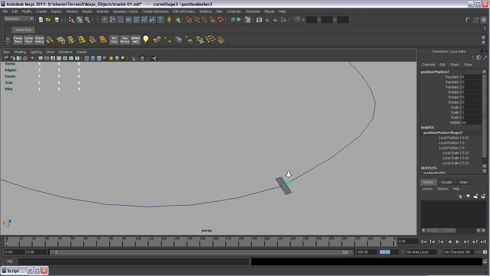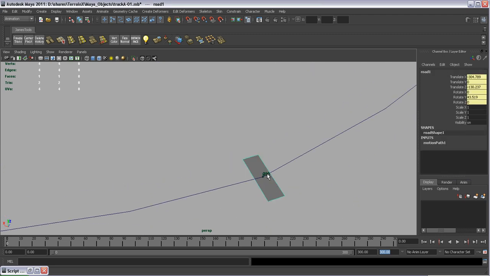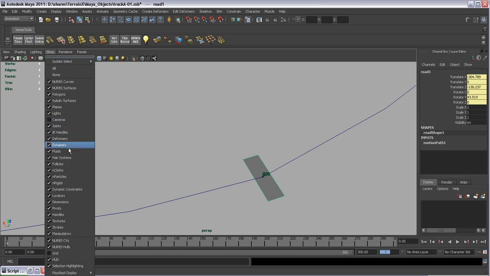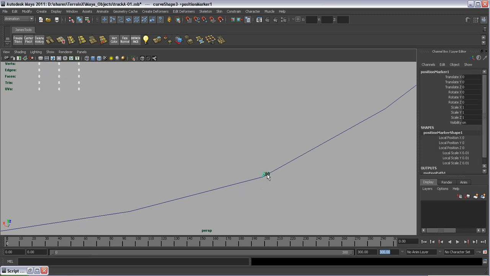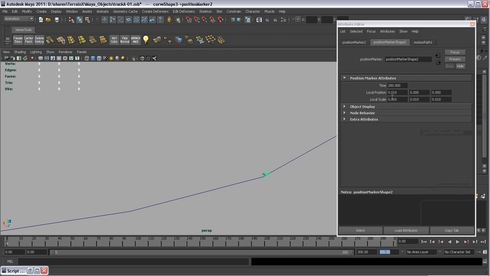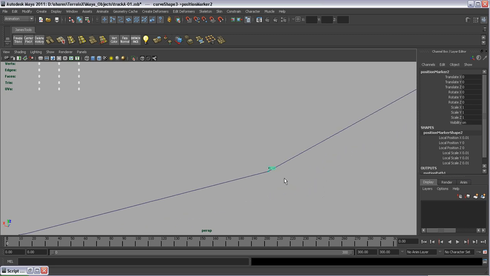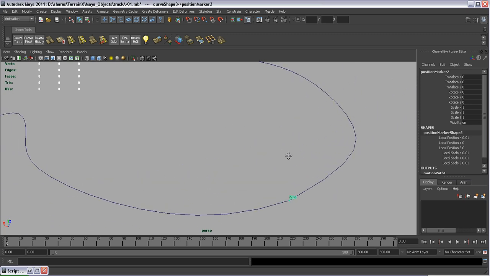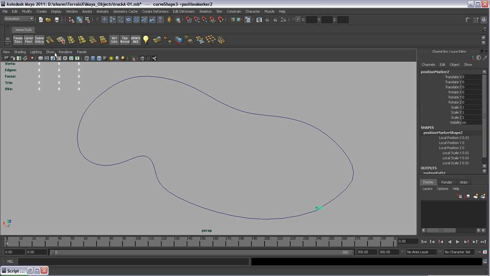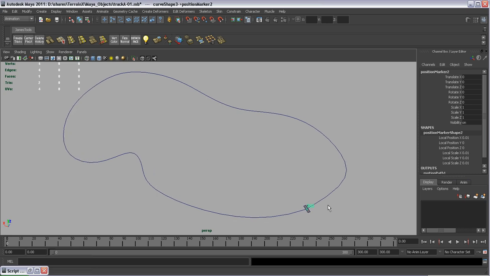I'm going to go in. Oh, I got to hide the polygons so I can select it. Go in there and select that attribute editor and basically update that to 300 as well again. It updated in the window. You can see the 300 now on the little keyframe there. We'll show the polygons again.